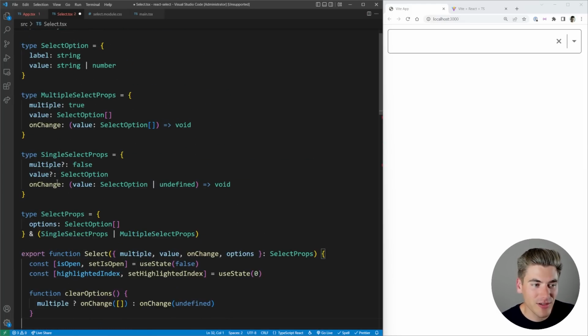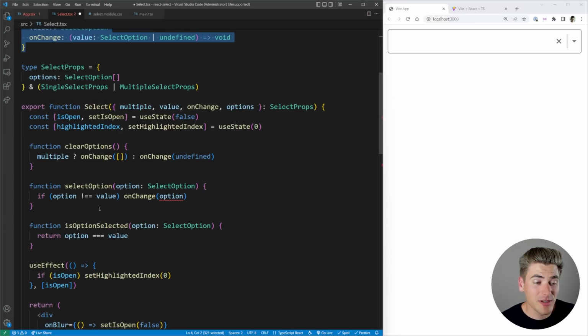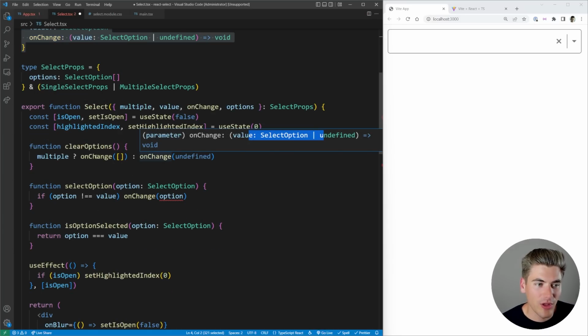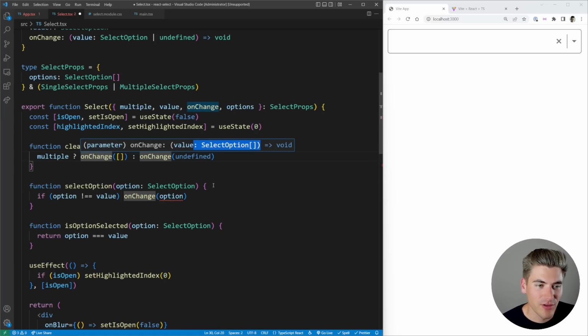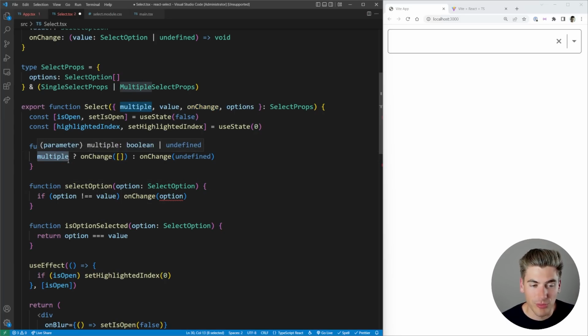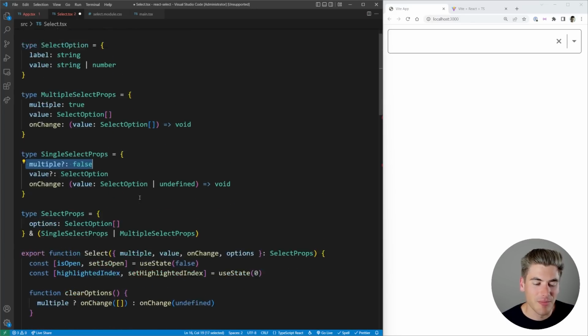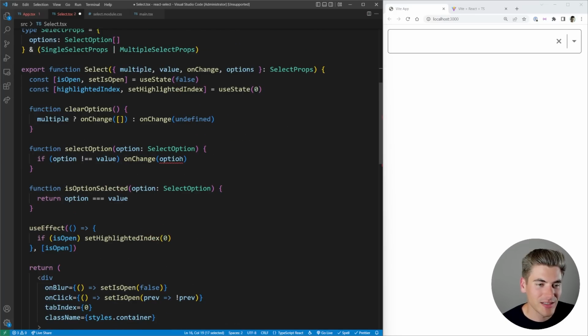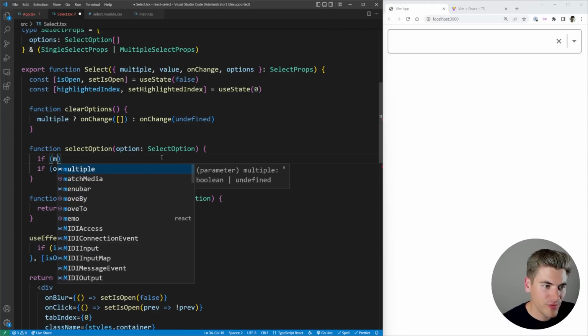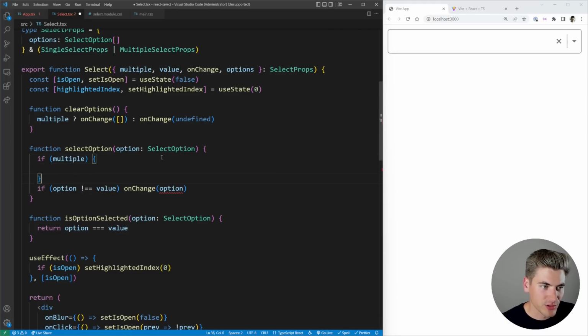Since we defined our types up here like this, TypeScript is smart enough to know that onChange here is expecting a single value, while onChange here is expecting an array of values instead of a single value. That's because we're checking based on this multiple property. That's why we did this multiple true and multiple false here to make that work. Same thing for when we select an option, we need to add certain code in here. So let's just do that real quick. If we're in the multiple scenario, then we want to do one thing.